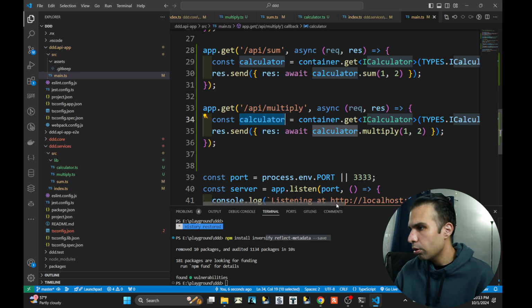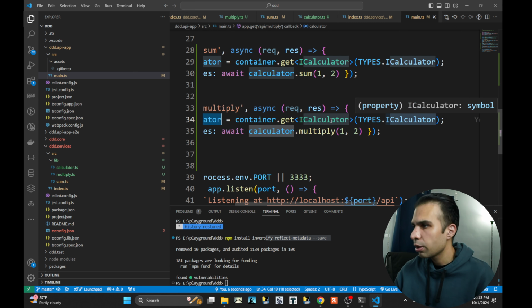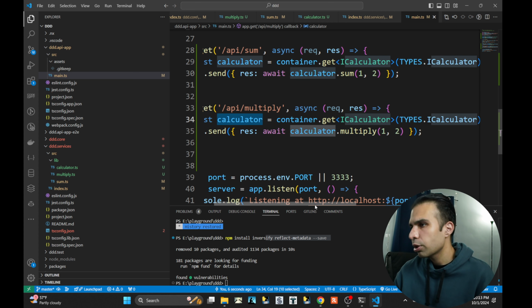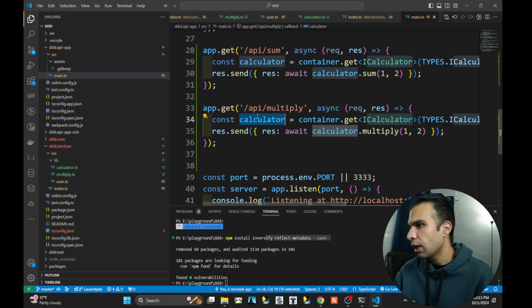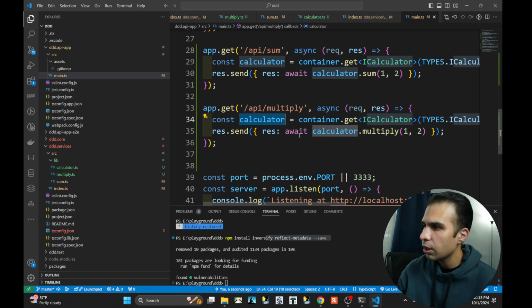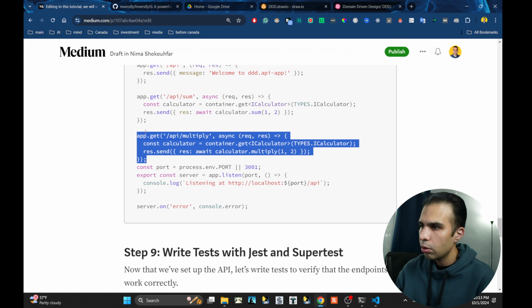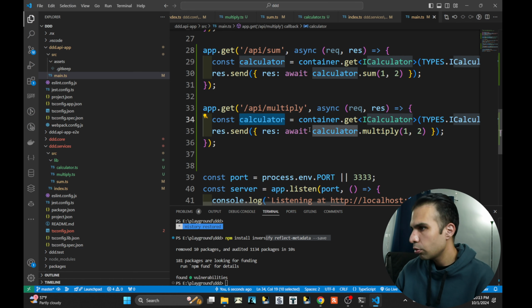So how does it do it? He will look for this key, and for this key he will return this type of object, and that one is this calculator. And after that, when we want to resolve the thing, we just await the calculator multiply 1 and 2. That's all. So the rest, I think, no need to do anything.